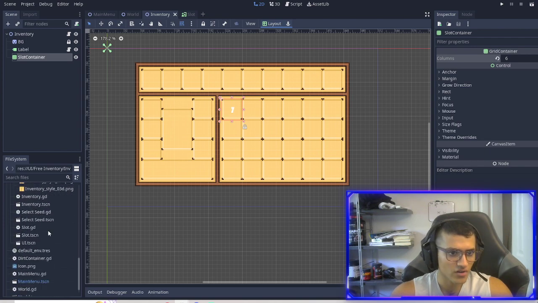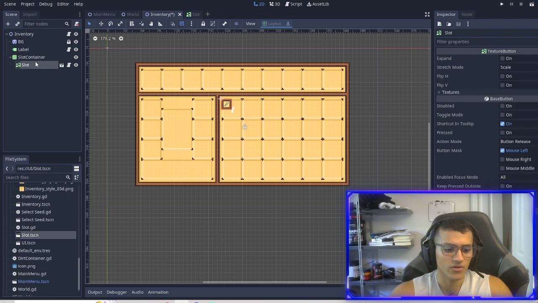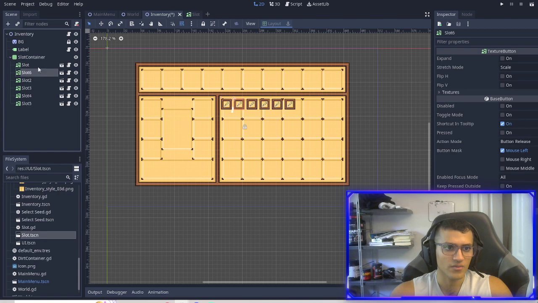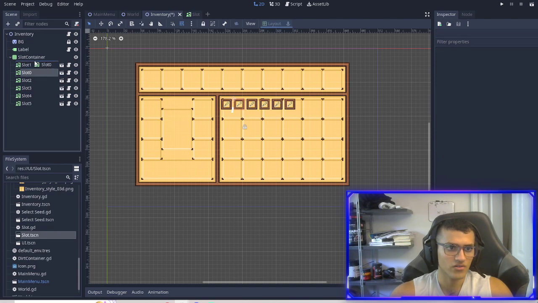We'll add our slot, which is right here. You can just drag it in, and then we will duplicate this a few times. And as you can see, it's very small. One thing I'm going to do is I'm going to start at 0. Name this 1, drag that up.